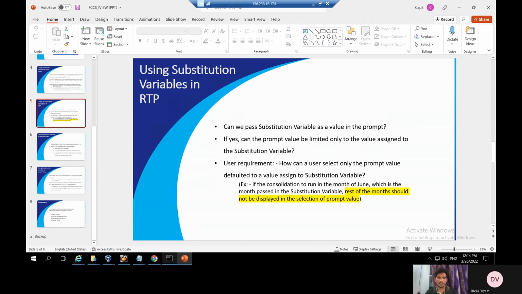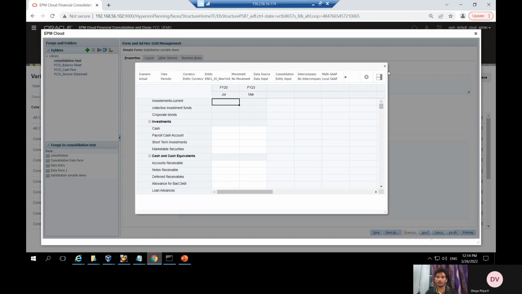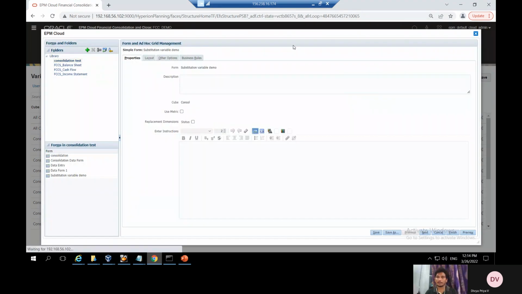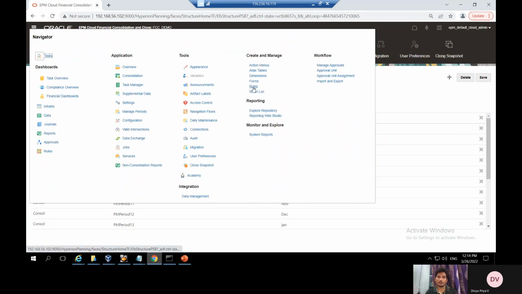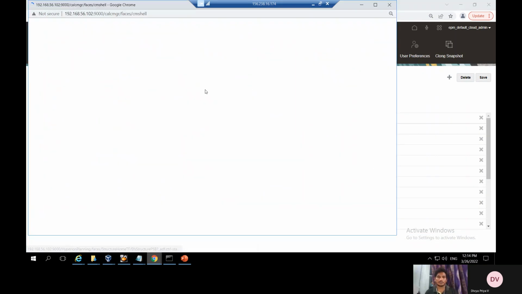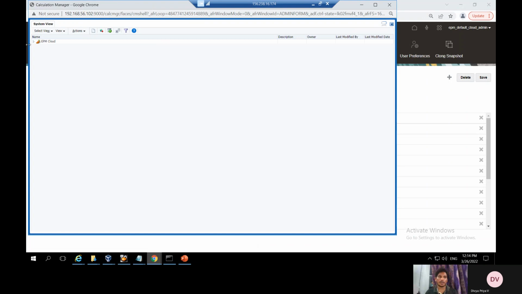If yes, can the prompt value be limited only to the value you assign to the substitution variables? Let's turn on to the application. First, need to close the forms. Click on form. Click on navigator. Select the rules card under the create and manage. Click on this. The separate window will be open.